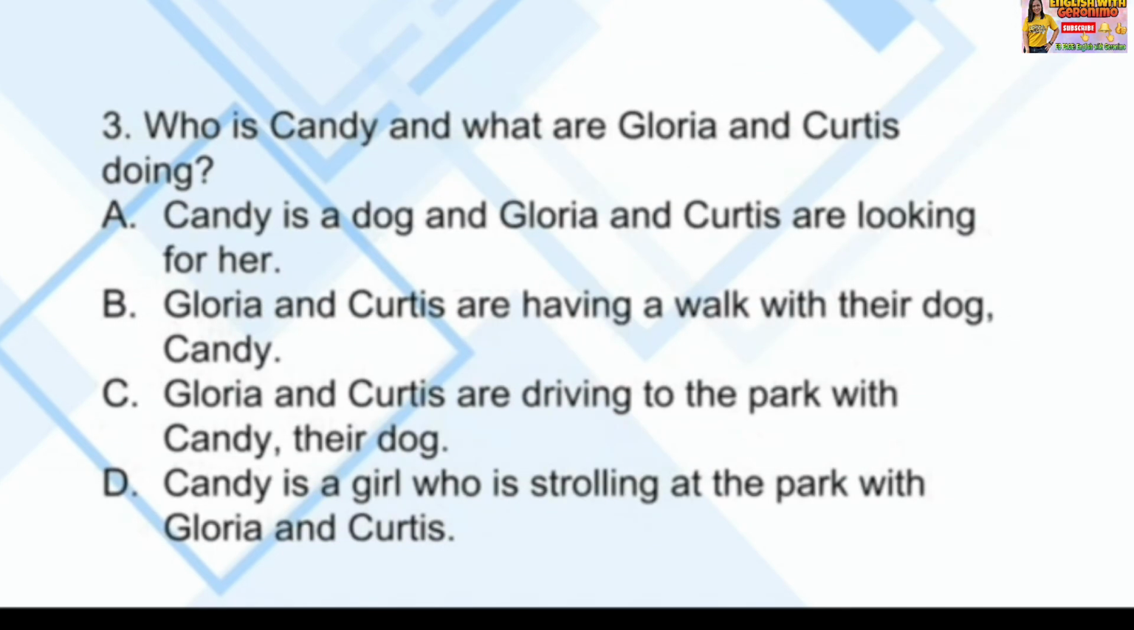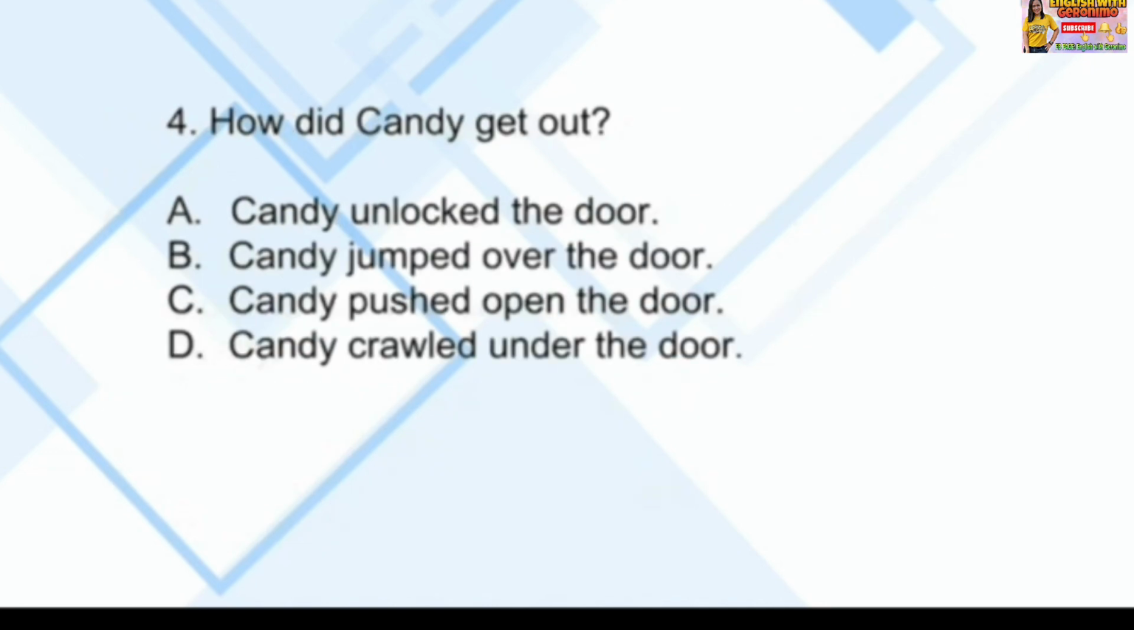Number 3. Who is Candy and what are Gloria and Curtis doing? Letter A. Candy is a dog and Gloria and Curtis are looking for her. Letter B. Gloria and Curtis are having a walk with their dog, Candy. Letter C. Gloria and Curtis are driving to the park with Candy, their dog. Or letter D. Candy is a girl who is strolling at the park with Gloria and Curtis. Number 4. How did Candy get out? Letter A. Candy unlocked the door. Letter B. Candy jumped over the door. Letter C. Candy pushed open the door. Or letter D. Candy crawled under the door.